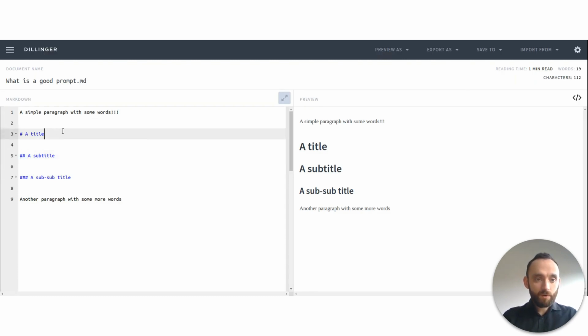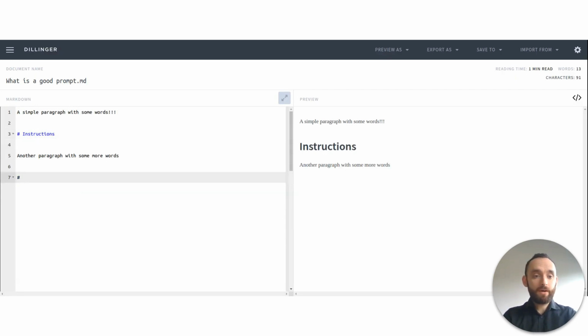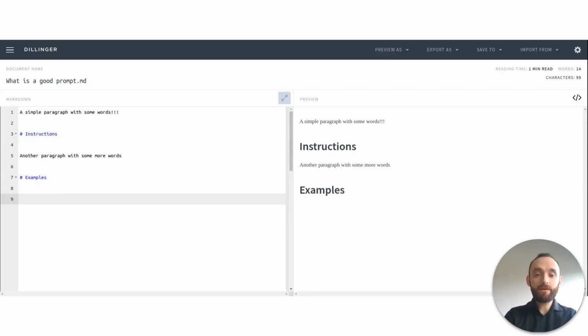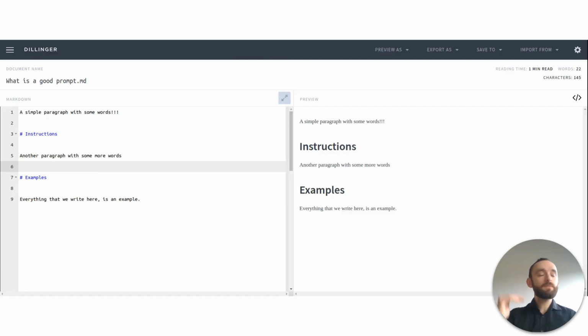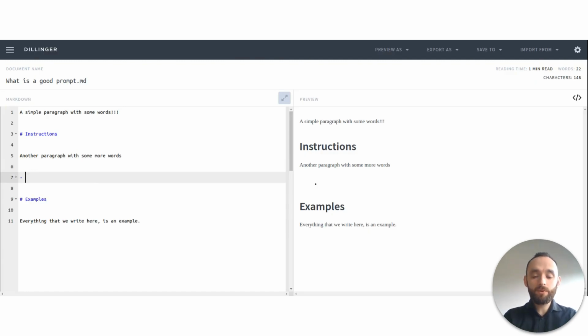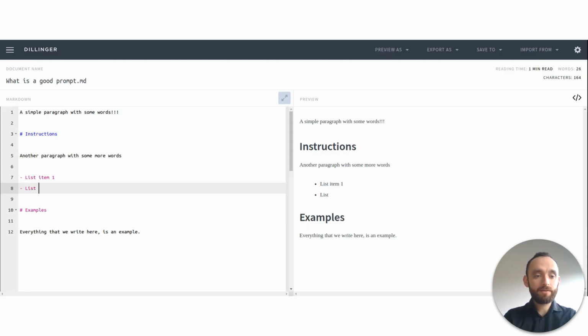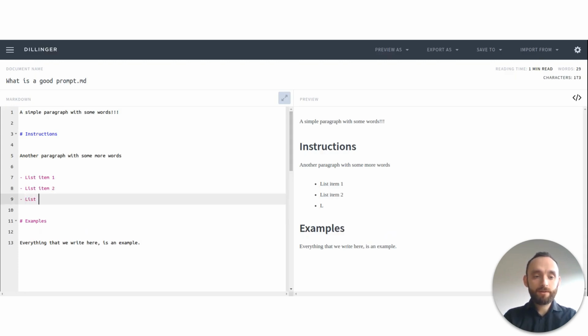And what we can, for example, do is write down instructions. We could also give examples, and then AI knows that everything that we write here is an example. So by dividing into subsections, we can get the right input to AI at the right moment. What you can do is you can create a list: list item 1, list item 2, list item 3.